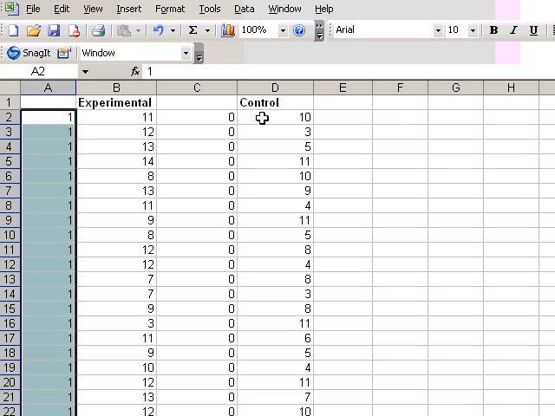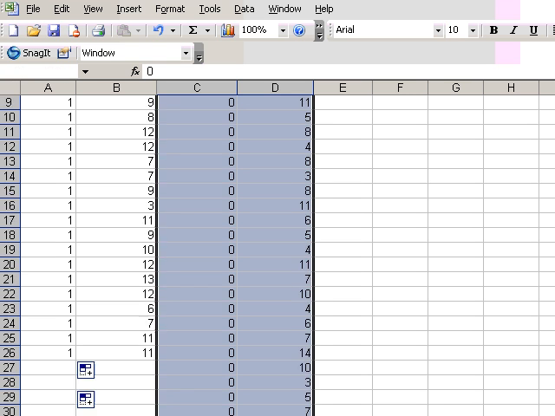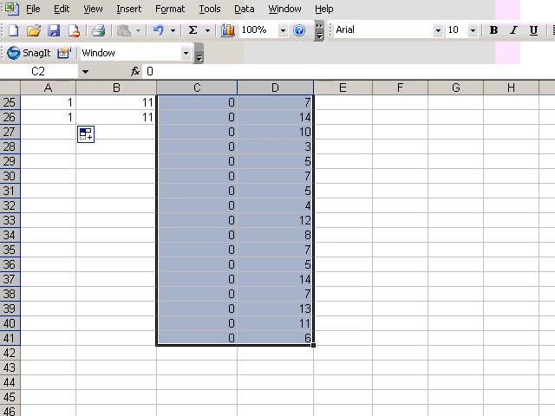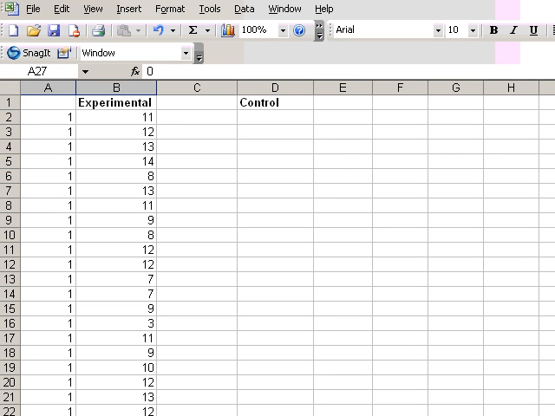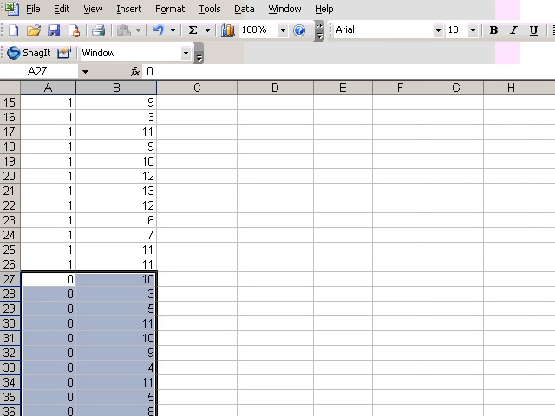Now we're going to take the control group, highlight the entire control group, and going back to the top, we're going to take the control group and move it. Now I've moved it clear out of sight. I'm going to move it to the right, and I have added it beneath the experimental group.